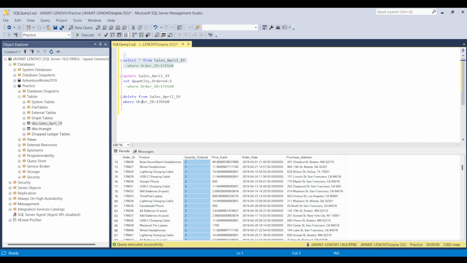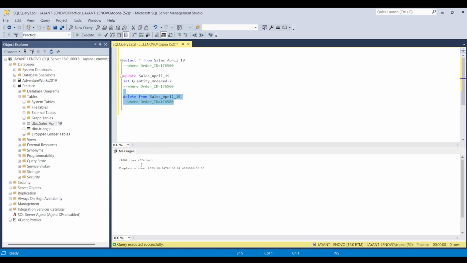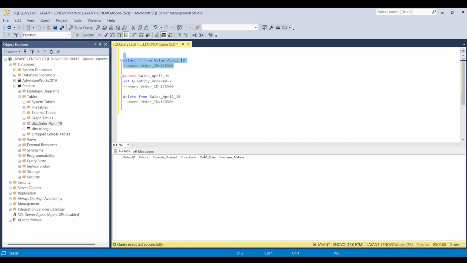Now, let's say I want to run this delete statement and I want to make this where condition a comment. If I make it a comment, all the records will be deleted. And when I run the delete statement, shift up arrow key, control E, you can see that 1002 rows were affected. Now if I run the select statement, that is select all from sales April 19, you can see that there are no records because all the records were deleted.